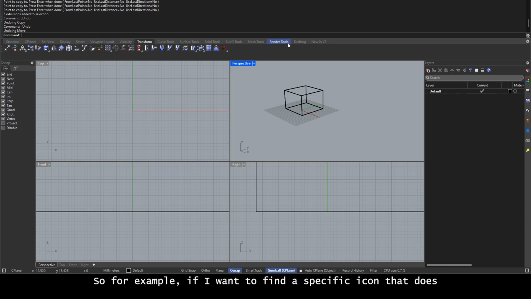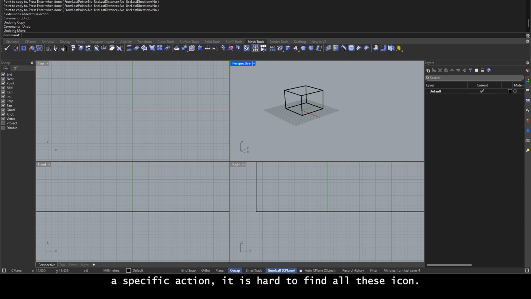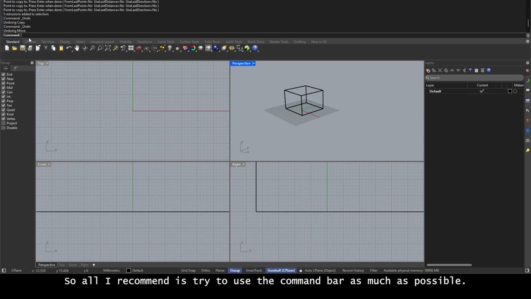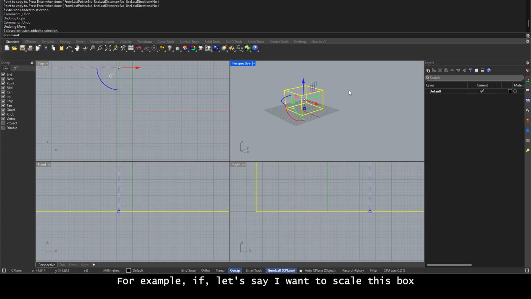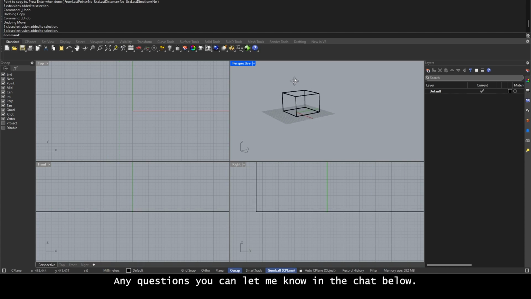So for example, if I want to find a specific icon that does a specific action, it is hard to find all these icons. So all I recommend is to try to use the command bar as much as possible. Try your best to type in a command that relates to the action that you're trying to perform. For example, if let's say I want to scale this box, I can type in scale. It is quite straightforward and intuitive. Any questions, you can let me know in the chat below.